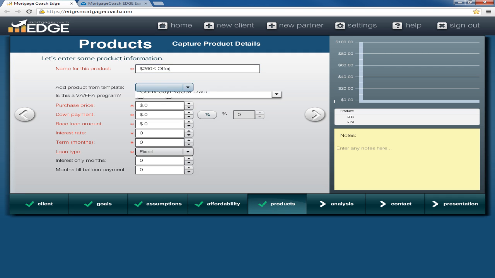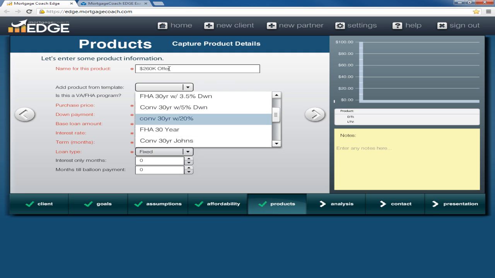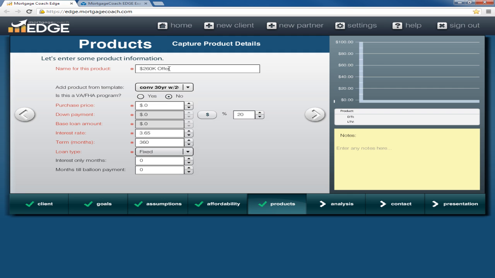Okay. Now, if I have a template, I'm going to simply select my template, and it'll automatically populate the interest rate that you have in place and the down payment that you have structured. So, the first option we're thinking of is $260,000. No commas or decimal points. Hit Enter or Tab on your keypad, and it automatically populates the dollar amount.